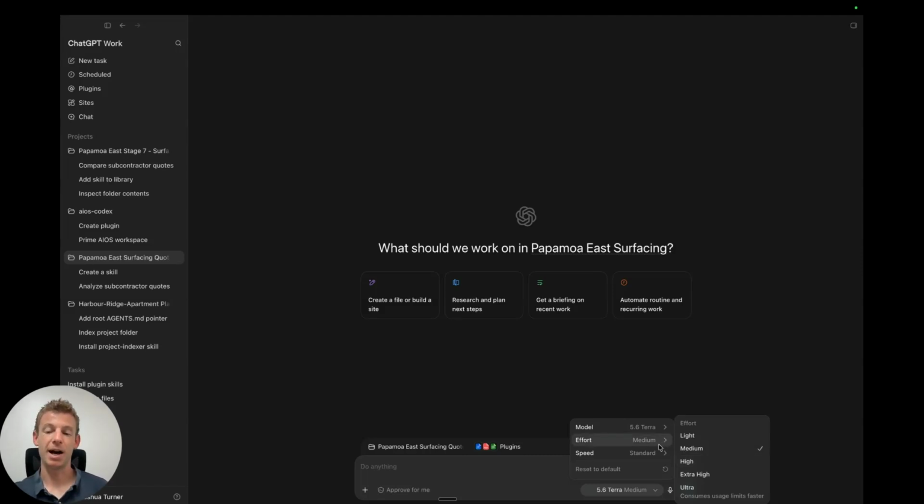And then the second part here is the speed. And you can see we have either standard or fast. To be honest, I've only ever used standard because fast, yes, it's nice to have something quicker, but it's going to cost you more usage to do that. So if you have tons of usage, then absolutely, but if not, then just having standard is fine for now.